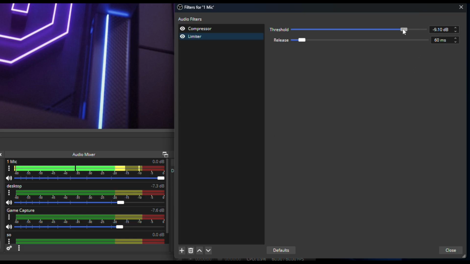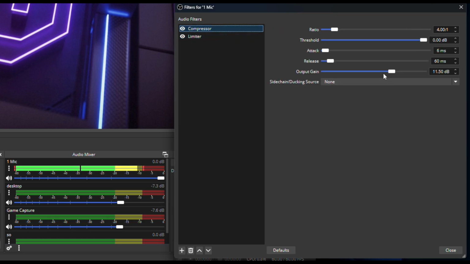Maybe -10 is too low for you. If you want to go a little bit into the red, going like -7, something like that, but that will stop it hitting up and peaking. So now we have an 11 dB gain to keep us up near the yellow. None of these effects obviously will affect your mic in any other way. This is purely what's going out on the stream, so you won't need to adjust anything else.